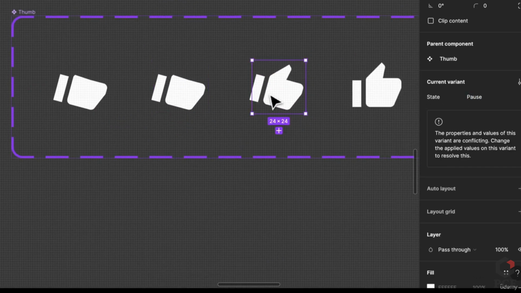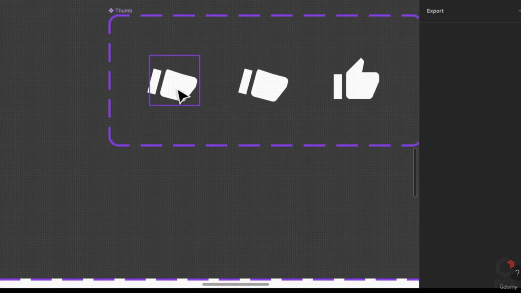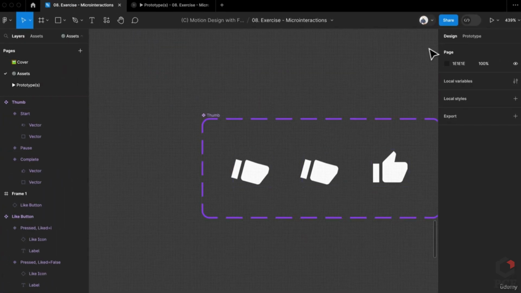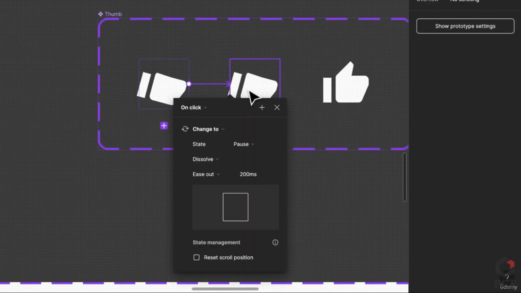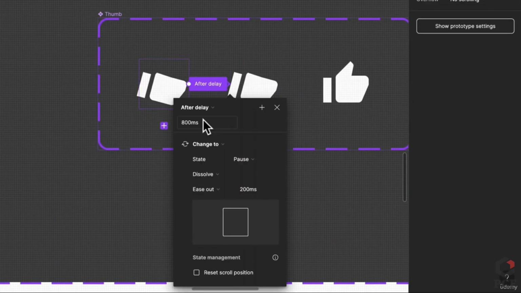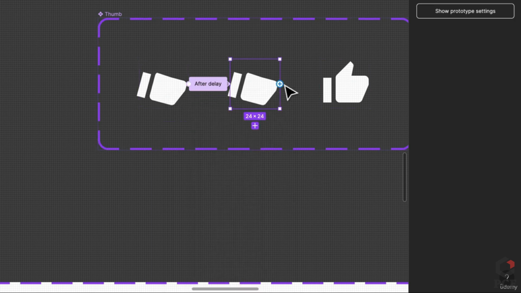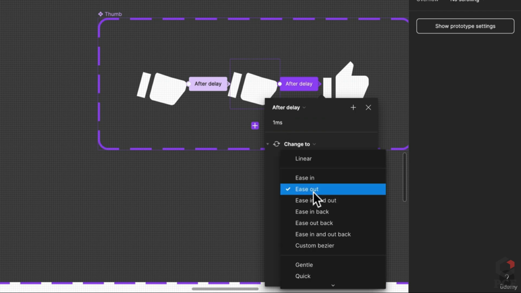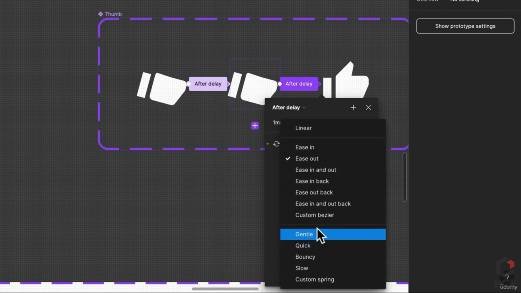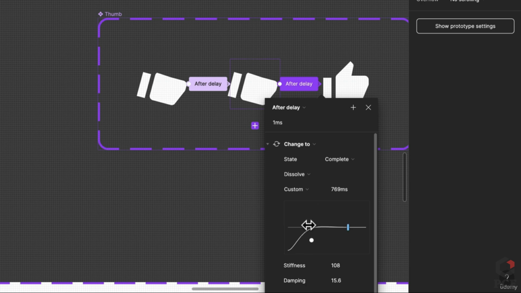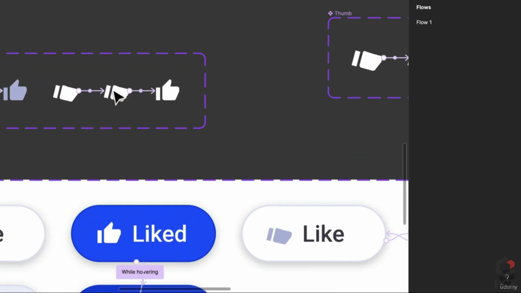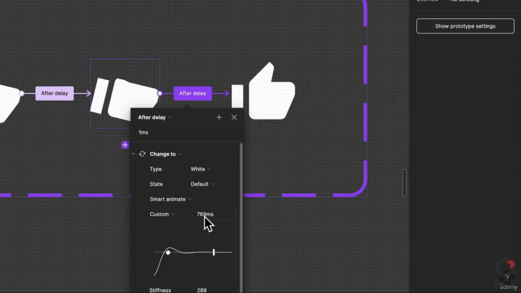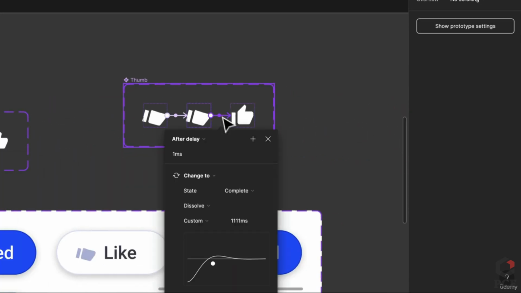Let's create another one. So we have this pause and then the bounce. So it goes something like this. After delay, and then after delay, and we're going to do like a custom spring. We want a little bit of bounce. And I think that's what we used here, to be honest. Yeah, it was about 769. So this one, I made it a little long.